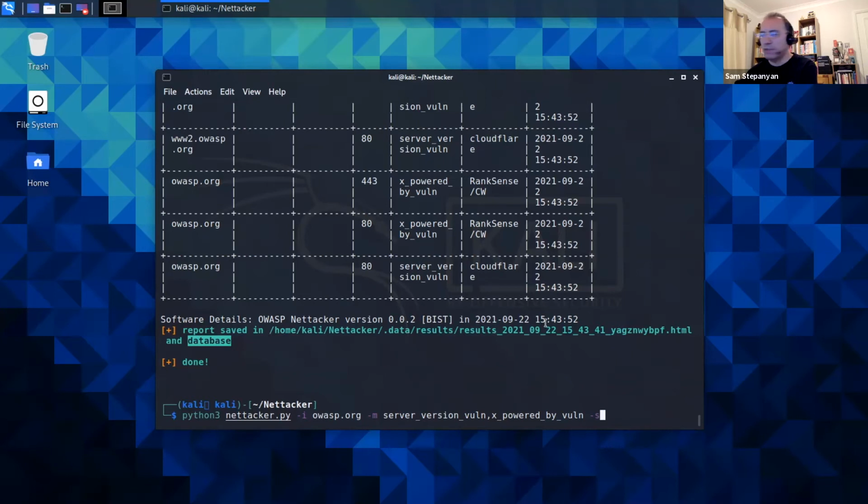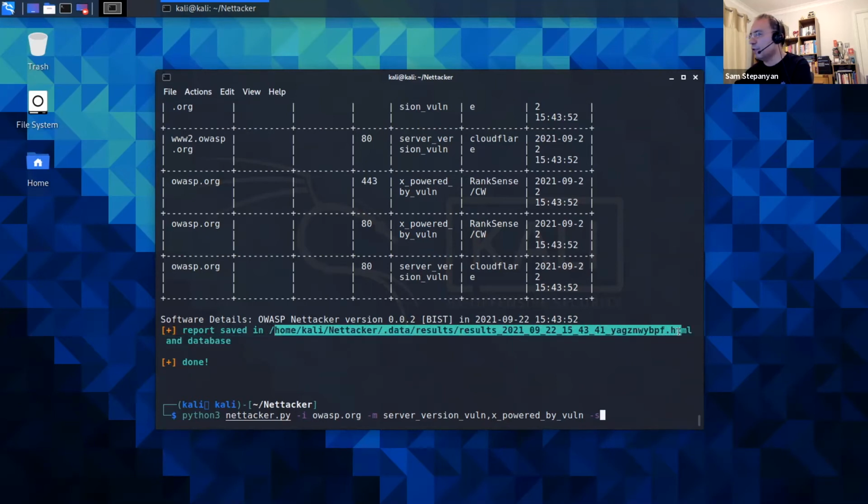In this case, you can see this is an HTML file, but also database. So Nettacker includes a database and all scans are saved and they are searchable. And I'll show you how to use Web UI to search for the results a little bit later on in this presentation. But first of all, let's have a look what's inside this HTML file.